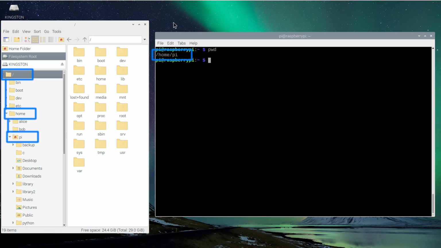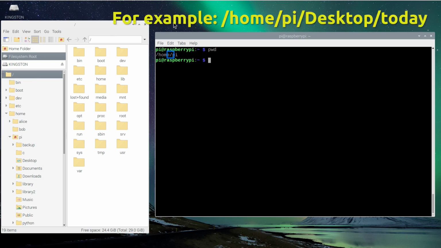Pieces of a path are separated using forward slashes. In this case, there is just one separator, but there would be more separators in a longer path. Slashes in the middle of a path are not parts of the directory names, but are rather visual separators between the pieces of the path.